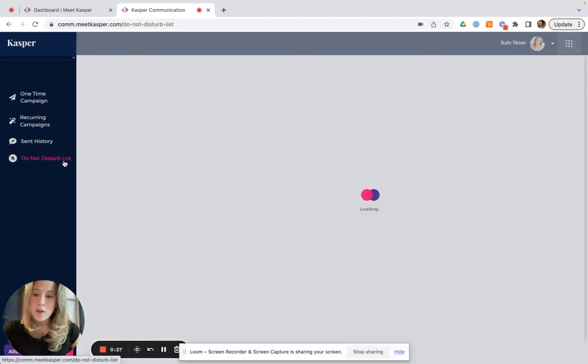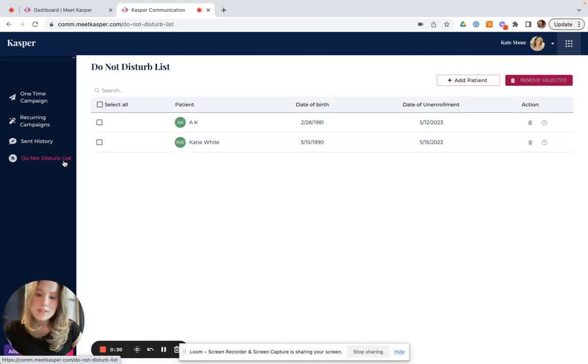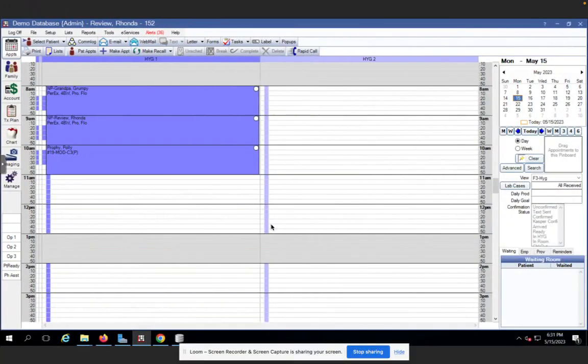Let's start with the do not disturb list. This is a list of patients that you do not want to receive certain campaigns. So you can exclude them from all of your campaigns or in just some. I like to give some examples.